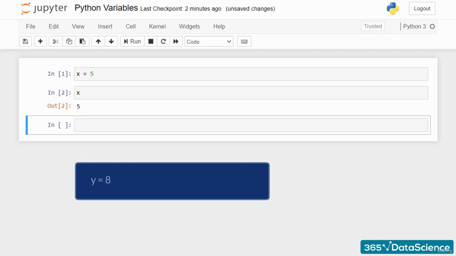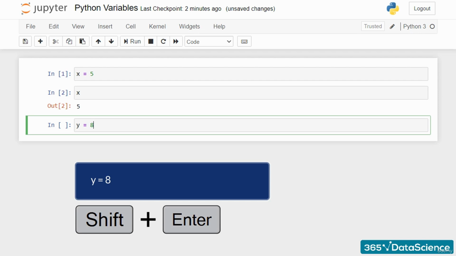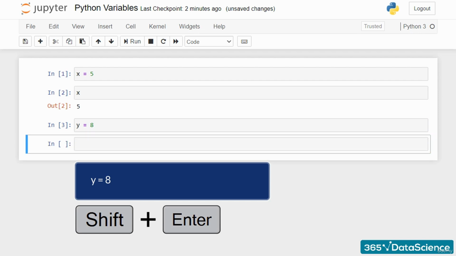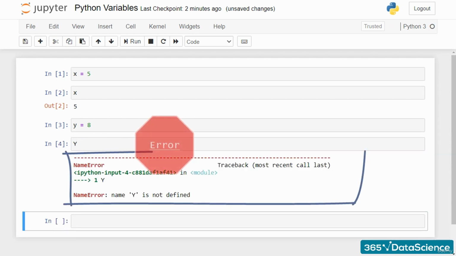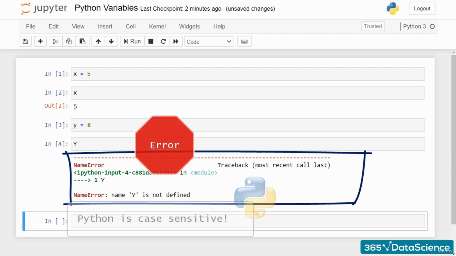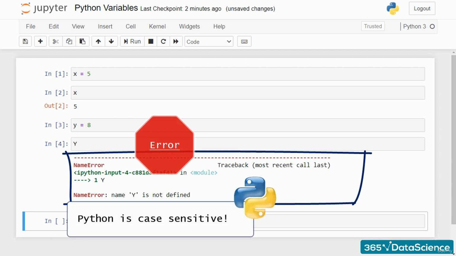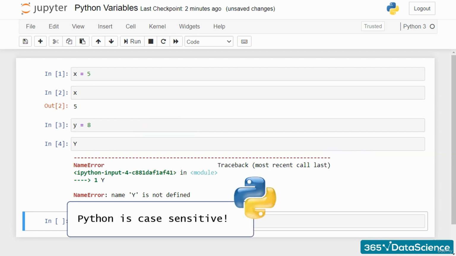Now, let's assign the value 8 to a variable we call y. All right, Shift plus Enter and we can check y. However, I'll type capital Y. Oh, an error. This shows us that Python is case sensitive, so pay attention to that. It matters if you use lowercase or uppercase letters.